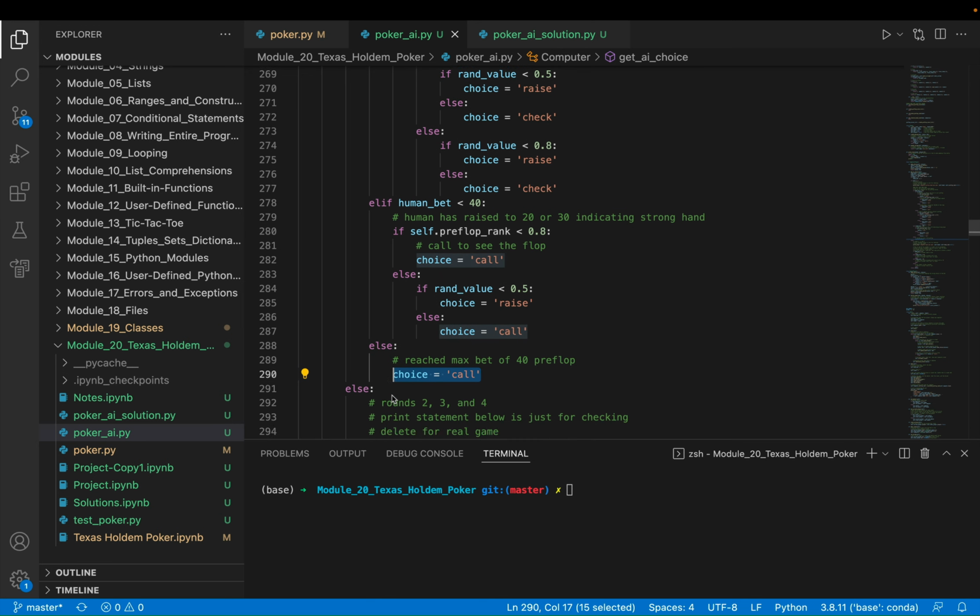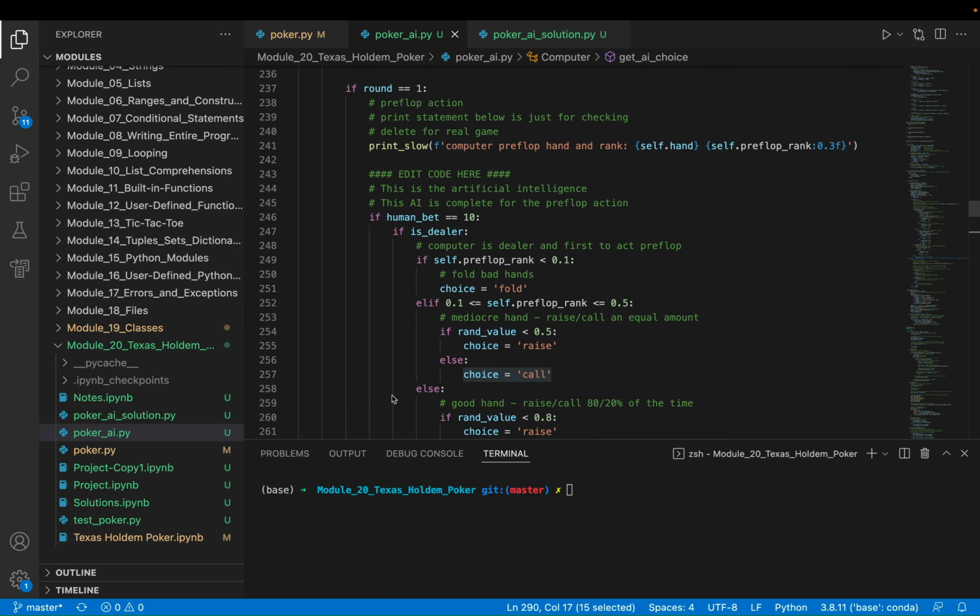All right, so that is all of the decisions pre-flop. We're using the human bet size, we're using whether we are the dealer or not, we're using the pre-flop rank, and we are using a random value to randomize our choice. All of those factors we are using to come up with a decision.